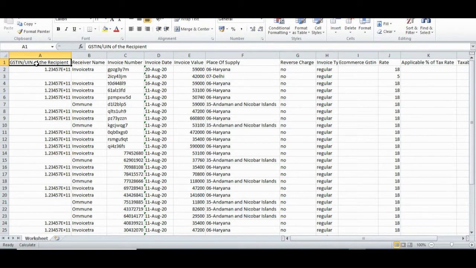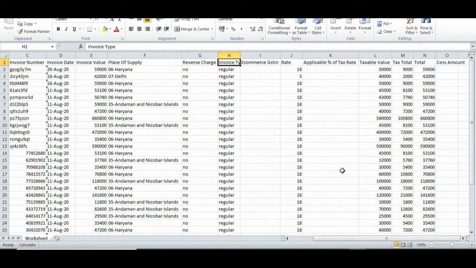The first option is the GST number, the receiver name, the invoice number, then the invoice date on which the invoice is issued, what the invoice value is, what the place of supply is, what the reverse charge is, whether it's a regular invoice or a pro forma invoice, right? What is the rate at which the particular GST service has been given, what is the total taxable value, what is the total tax, and what is the total amount.